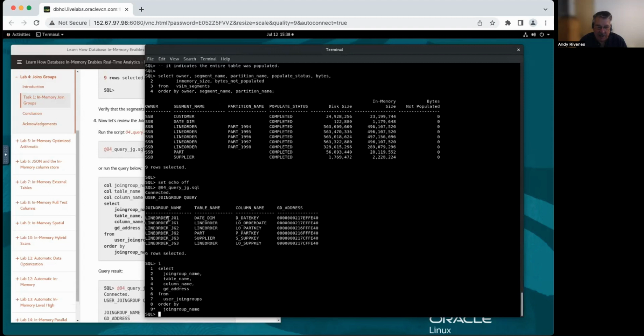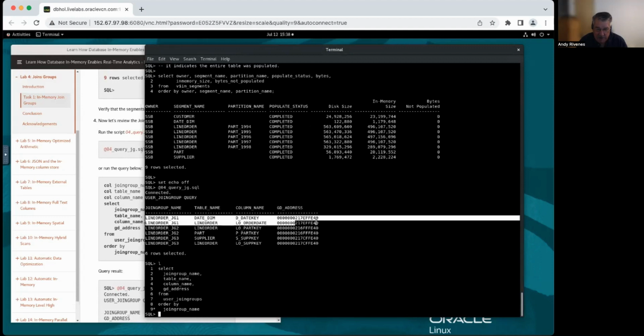So notice we've got our 3 join groups. It tells us the tables, and we'll just pick one. For join group 1, it's date dimension and line order, the key, and then the global dictionary address, which is not really all that important. But the bottom line is it tells you that you have a join group, and which tables and which columns are involved in it. Dan's got another question.